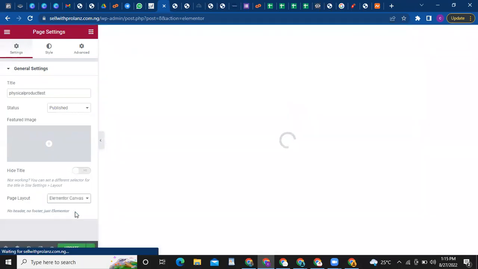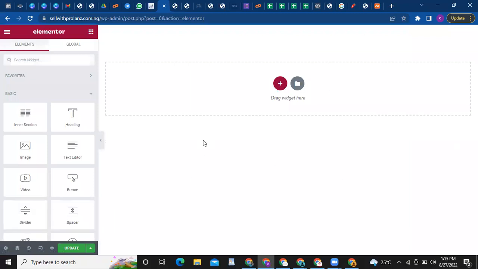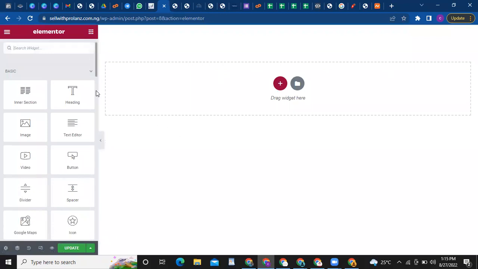It's going to load up again to give a different canvas. All right, you see now this place is totally blank, and we are ready and good to go. So quickly, before we import the template we want to use, let me quickly show you what you see here.